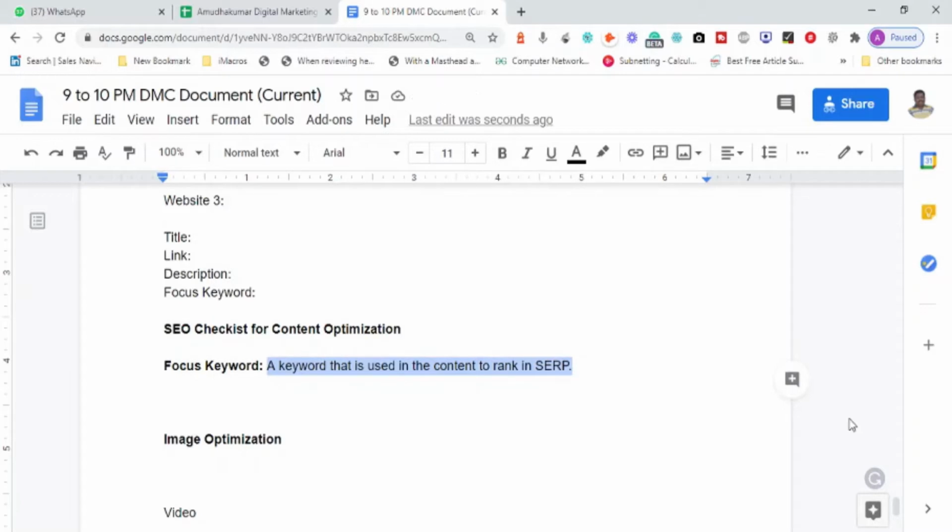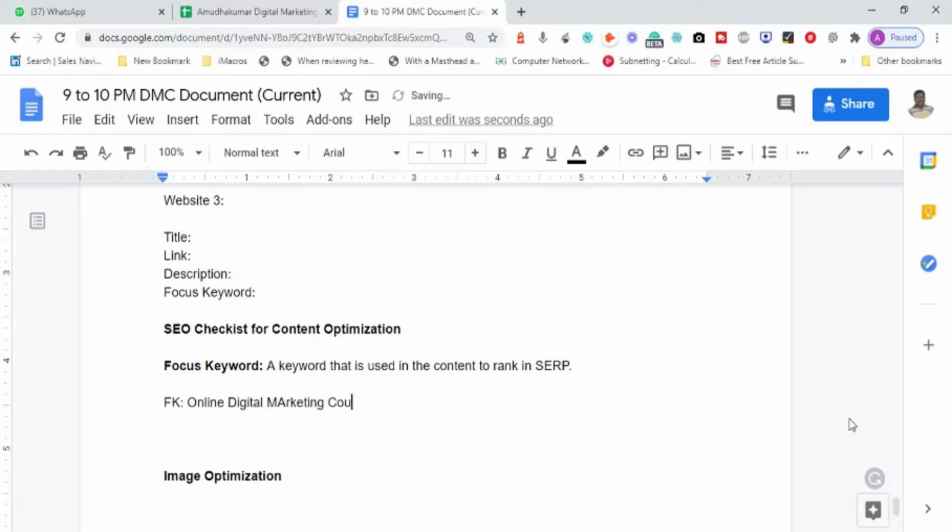It can change on the home page. It can change on the content also. Once you have decided the focus keyword, let me say the focus keyword you have selected is FK. You can call it FK. Let me say it is online digital marketing course. You are getting the point? So the focus keyword is the online digital marketing course.